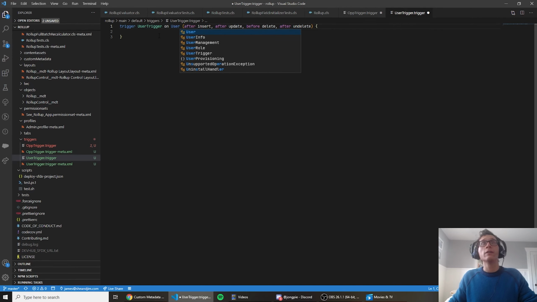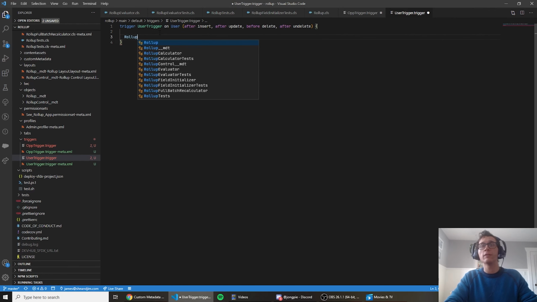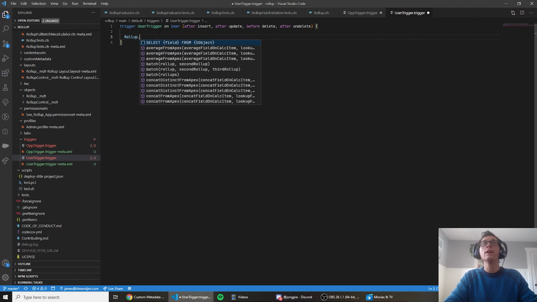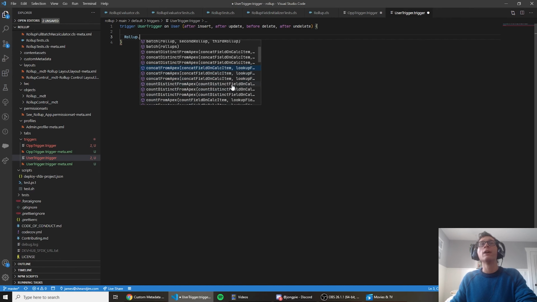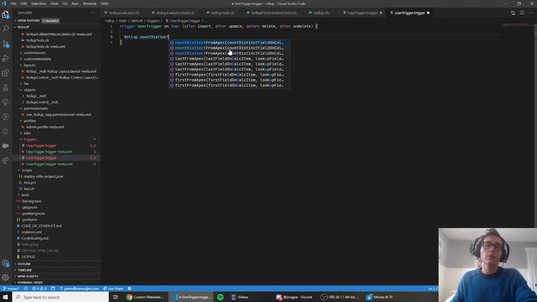So if I'm on my user trigger now and I want to actually roll up values from the user to another object, I can do so by making use of the static methods on Rollup that allow me to do any of the given Rollup actions. So let's say that I want to roll up values from the user to another object in our Salesforce org. I can either use flow to do this as shown previously, or I can make use of the static methods exposed in Apex in order to interact with Rollup.